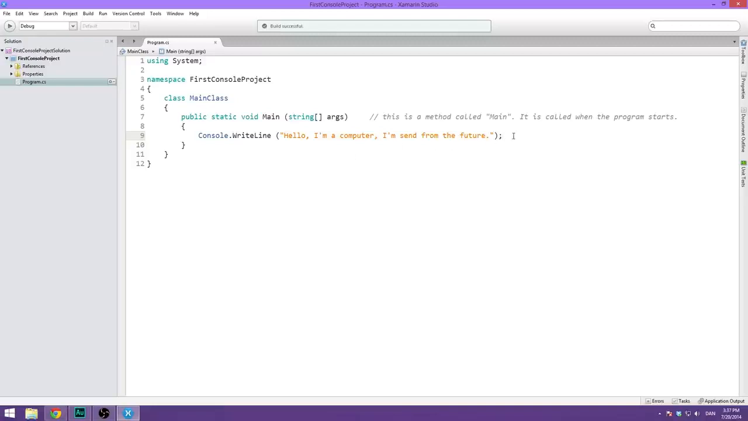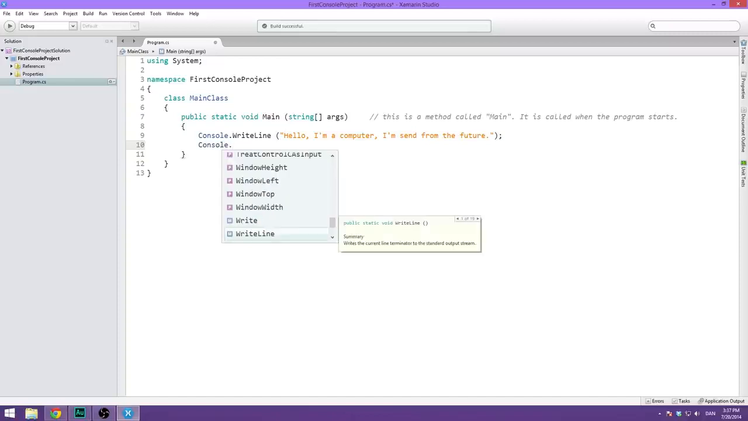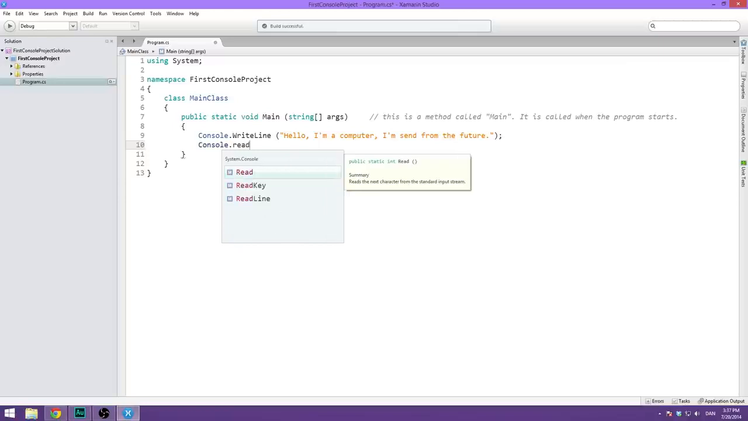So what we want to do is we want to wait for the user to do something before the console closes. So to do this, we're going to read from the user. So again, we're going to access the console. We're going to do dot. Then we're going to type read. And then you can see we have different kinds of read functions. We could do Read, which reads the next character. We could do ReadKey, which obtains the next character or function key pressed by the user. Or we could do ReadLine, which reads a whole line of characters, which basically is a string. But in our case, we're just going to do ReadKey.